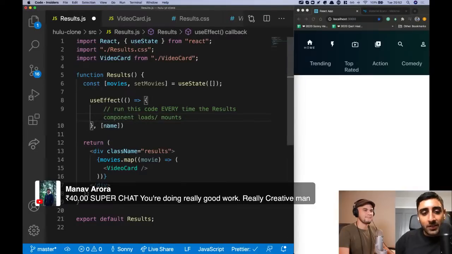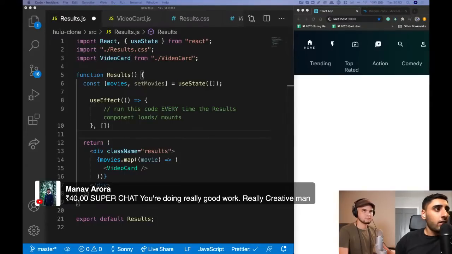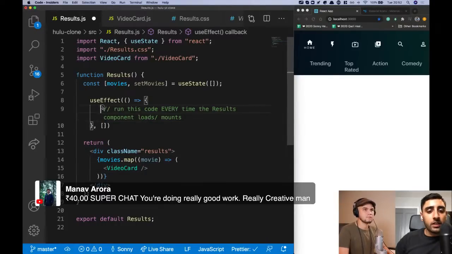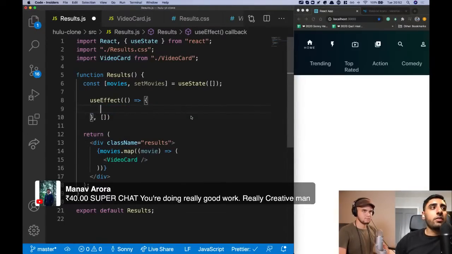Right, so if we get rid of this, and then we've got here video card. Nice. So now what we're going to do is a very clever piece of code inside of here. We're going to do something called an async function, right?